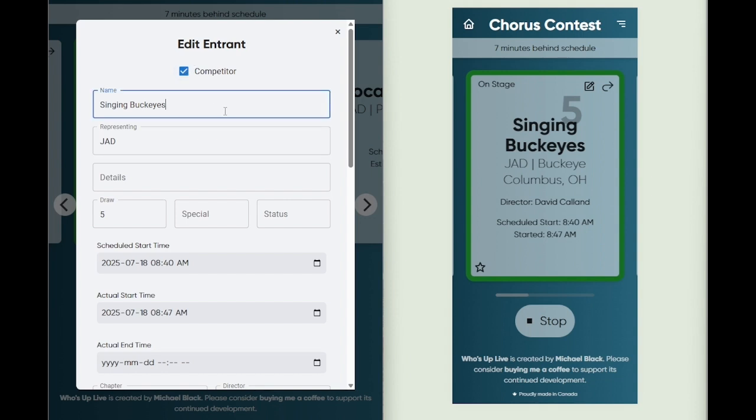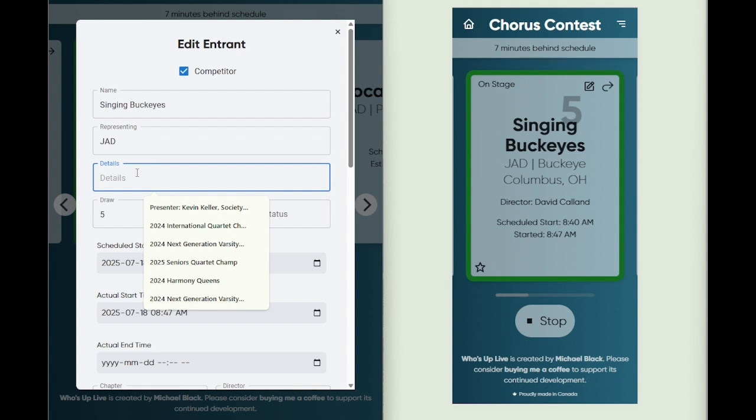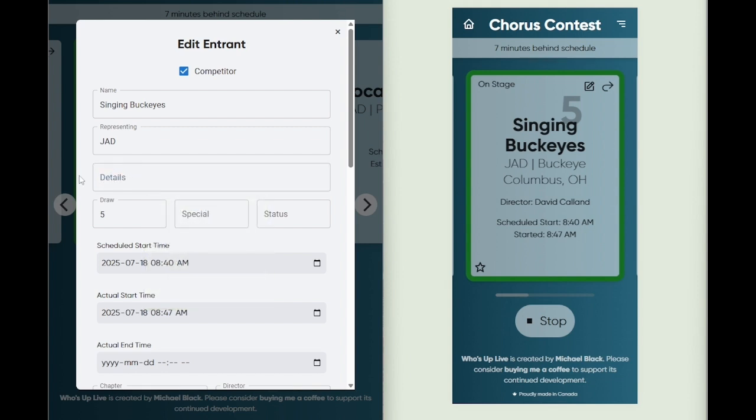Name is exactly what you'd expect, the name of the entrant. Representing is usually a chapter or a district or area or region, but it can be anything that serves as a helpful, basically, subtitle to the card. Use details for any extra info, 15-minute intermission or 2024 champion swan song or something like that.